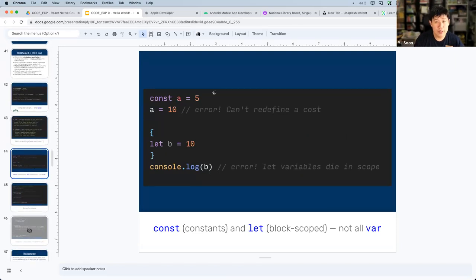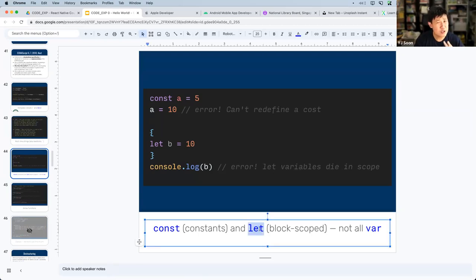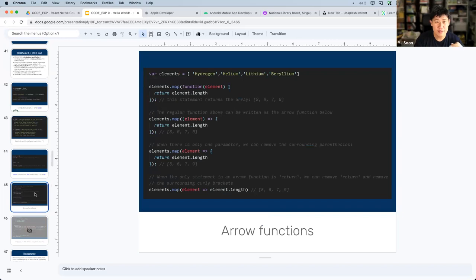Const and let are new. Const is something that cannot be redefined. There's a typo here, it should say can't redefine a const, which is probably true. But over here, let has a very subtle change from var. Var is this thing where the scope just expands beyond where it's supposed to go. So let will only exist within its nearest block scope, the nearest curly braces. So over here, if you do console.log b, it will error. If you do var with this, it will work, which is kind of weird. Like I said, JavaScript is weird.